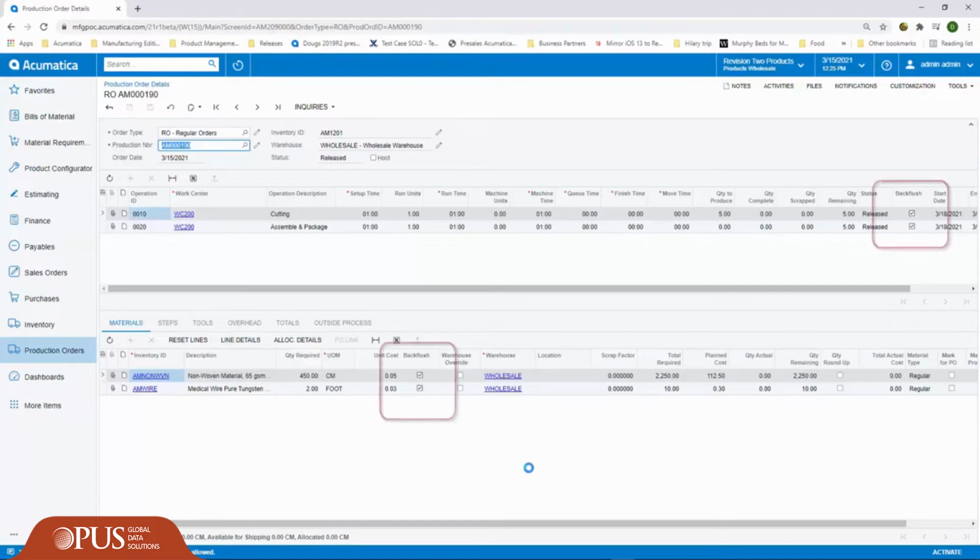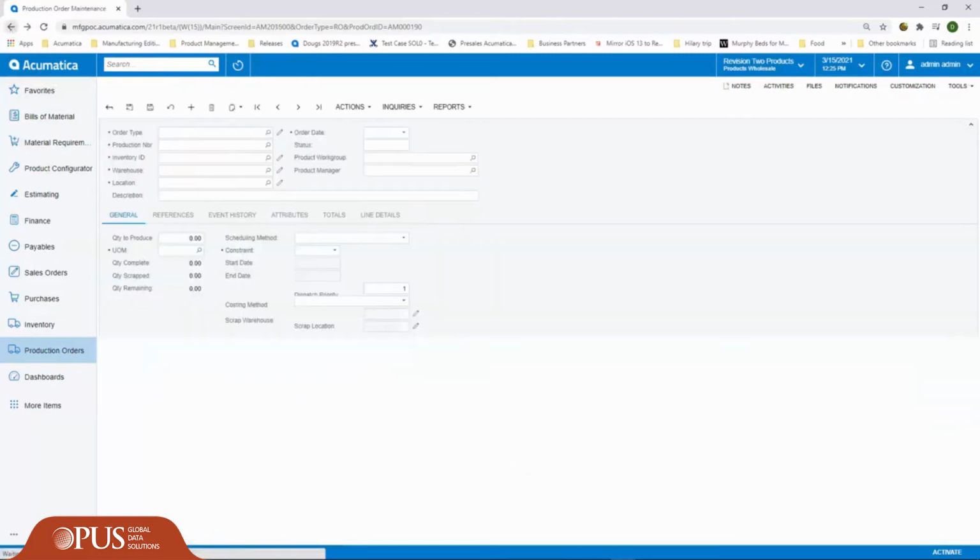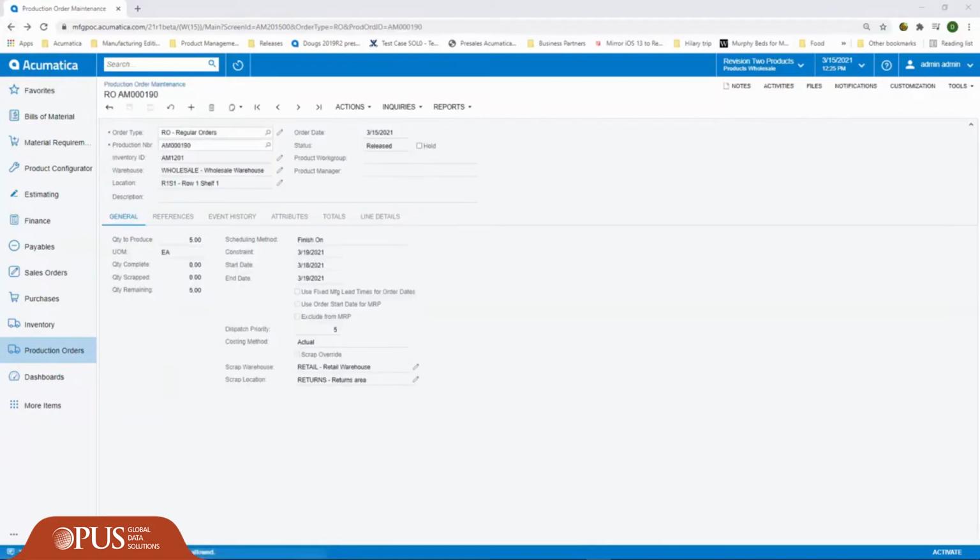Since our materials and labor are backflushed, we don't need to perform a material issue or add labor to our production order, but the manufacturing edition provides the flexibility to do both of these based on your business processes. Since we're backflushing, all I have to do is perform a move transaction. I can perform this move transaction directly from the production order.